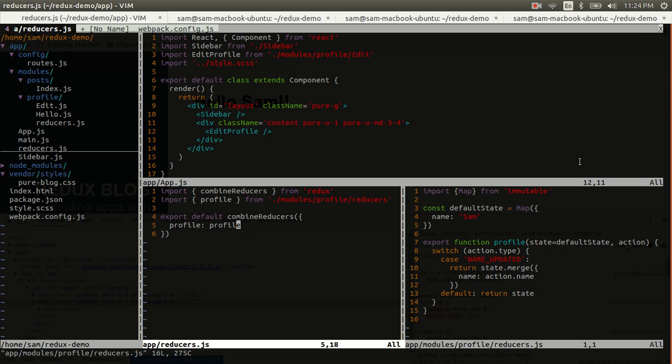But before we do that, I want to talk about a little bit of refactoring that I did. I pulled the hello stuff out into an edit profile component and I put that in its own module. I did that for organizational purposes and because we're going to have kind of a profile editing page later on. I also did that because it needs to be in its own piece of state, in its own reducer.